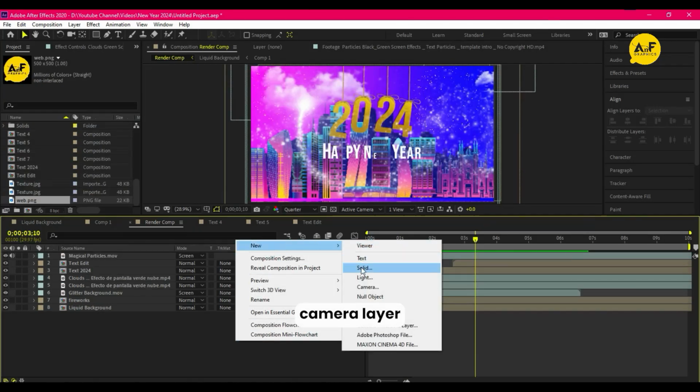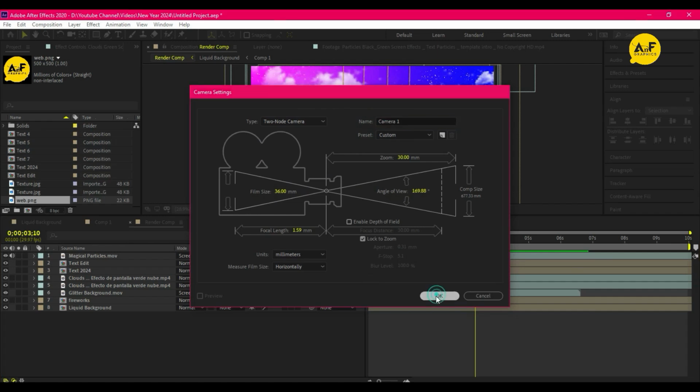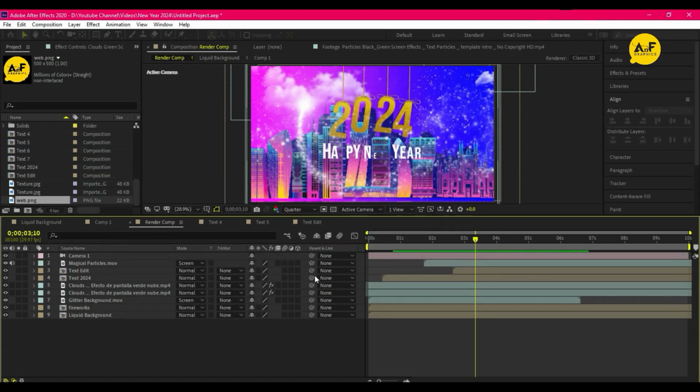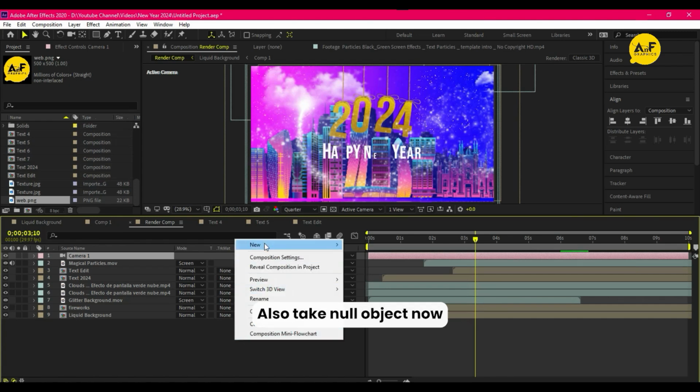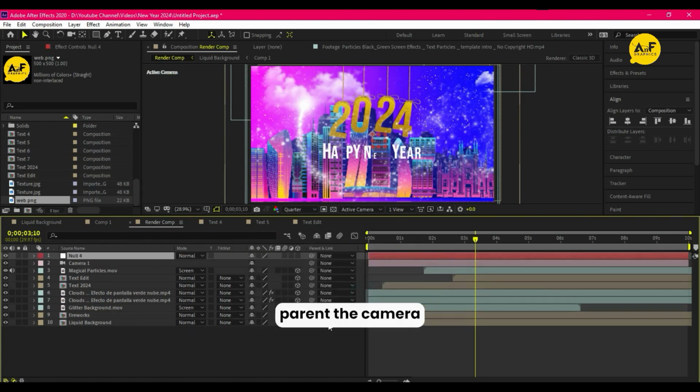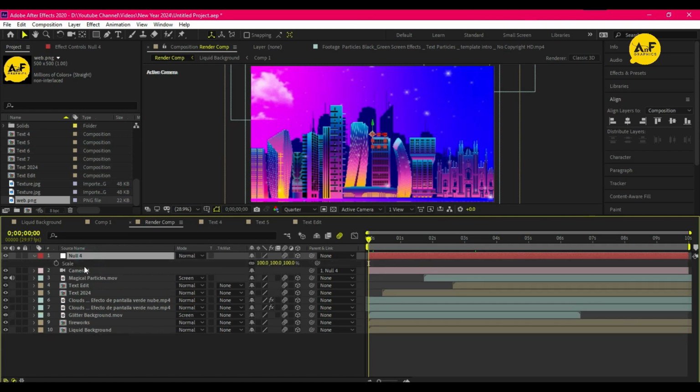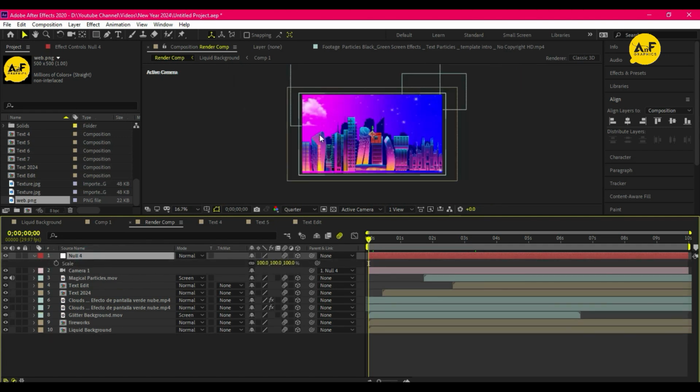Take a new camera layer. Now convert all layers to 3D. Also take a null object. Now parent the camera to the null object. Now animate the scale of the null object, something like that.